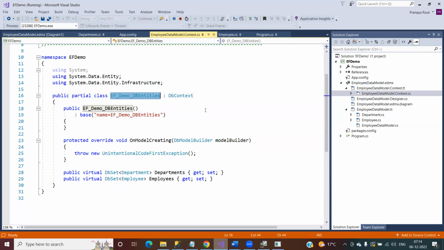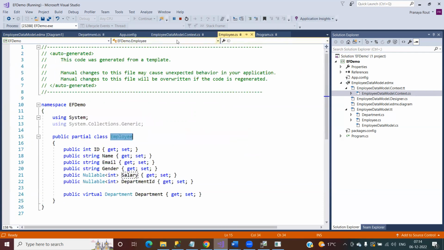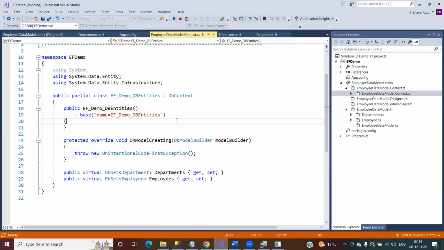What is the class name? We have removed DB entities. And here, what is the class name? Department. So both are different things. This is your context class. As I mentioned, the Entity Framework heart is this context class. Context class means we need to provide every information.